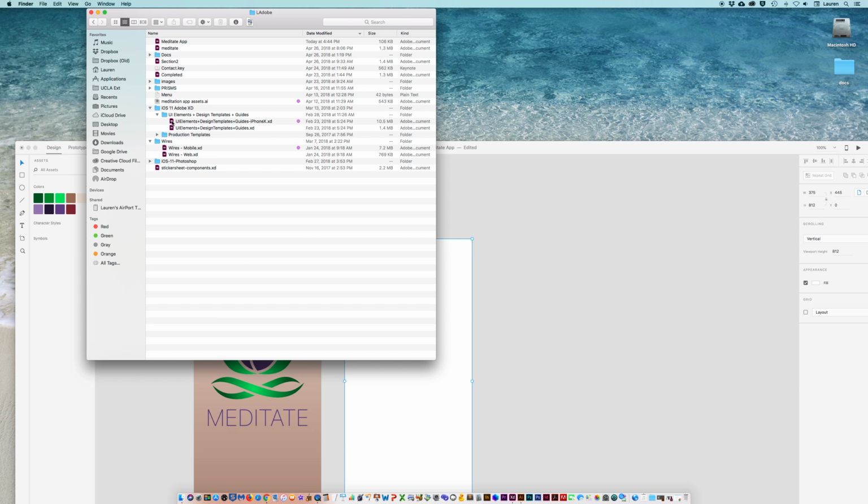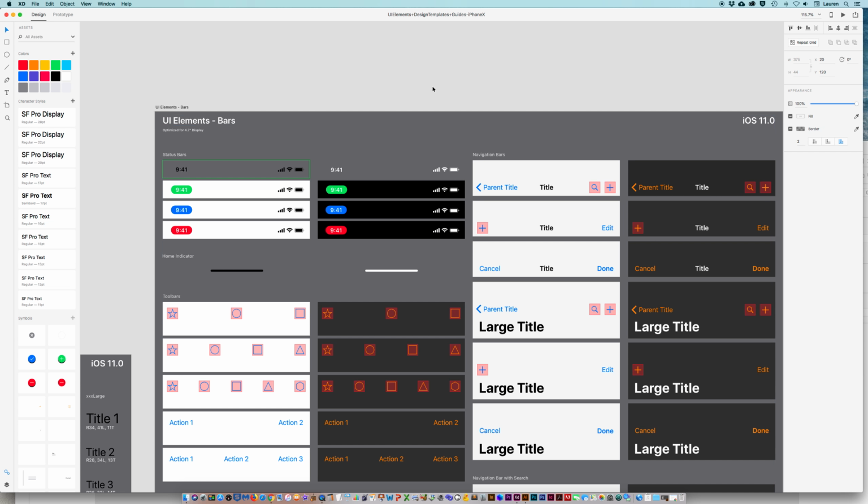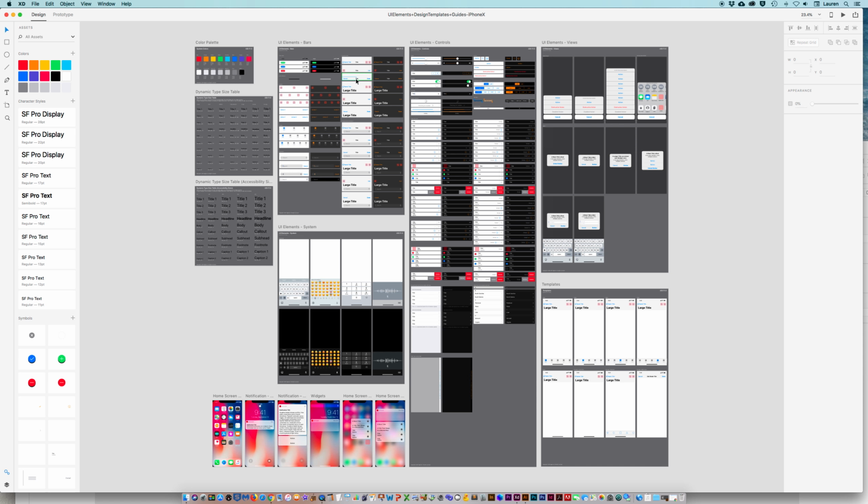I'm going to go ahead into the iOS 11 templates for the iPhone X specifically, since that's what we're designing for. And if we take a look at the entire document, you can see all the different icons and UI elements available here for us to take a look at and examine and work with.